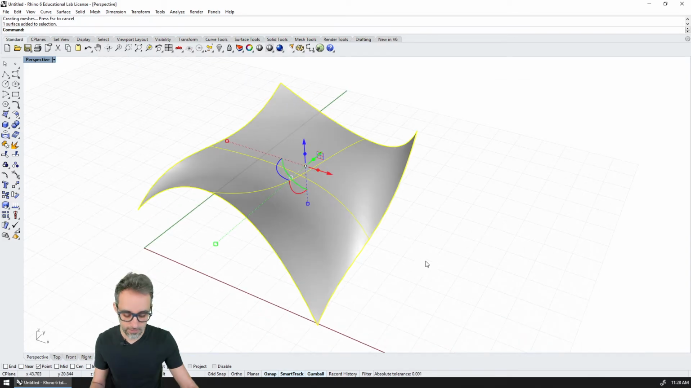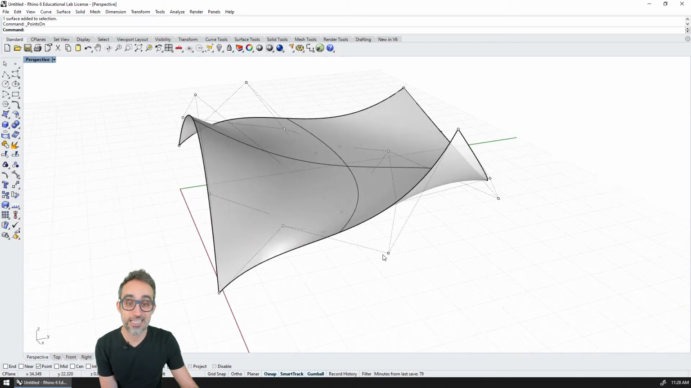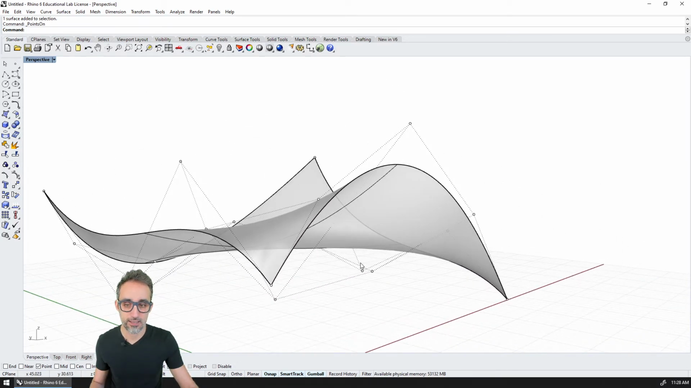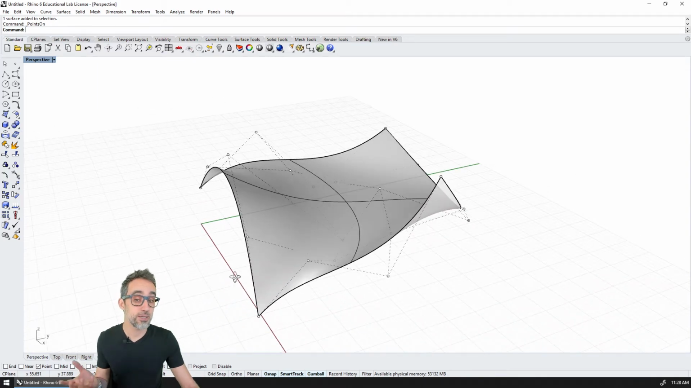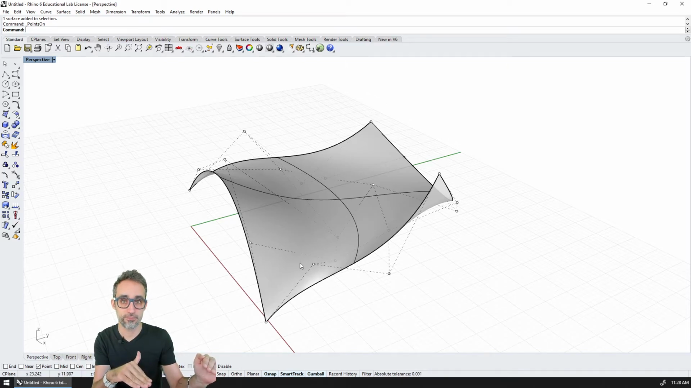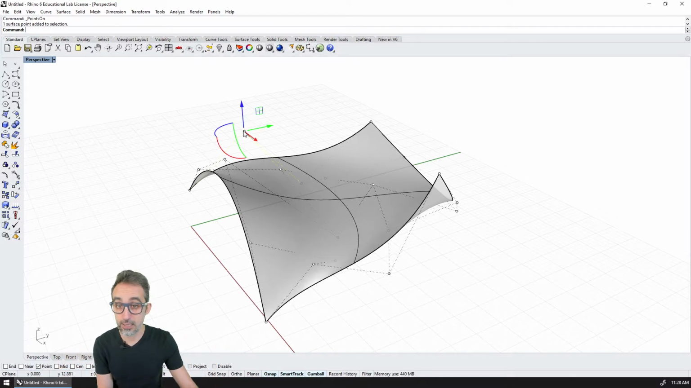And if I click here and press F10, you can see that now I have this cloud of control points that define that surface. So in a way, it was a very similar process to the interpolation. I tell Rhino where I want the surface to pass through, and then Rhino calculates what are the necessary control points to generate that surface. And after that, I can mess with those points.